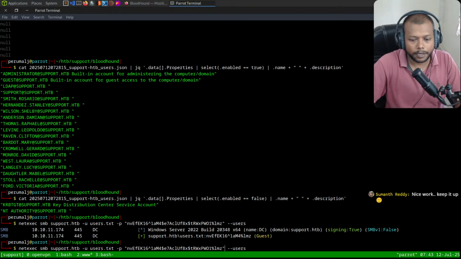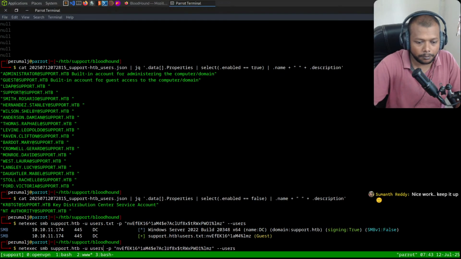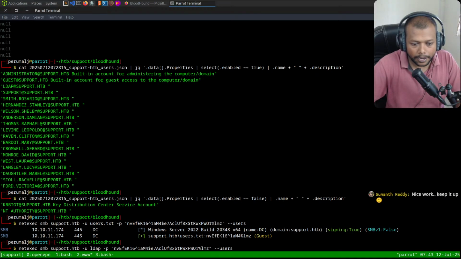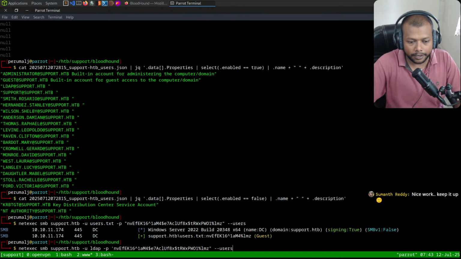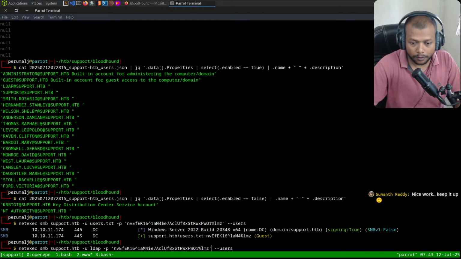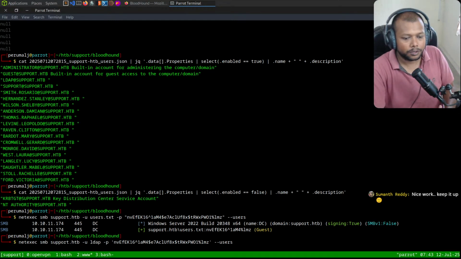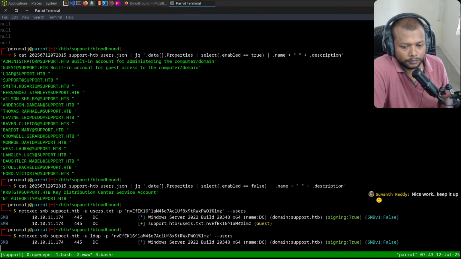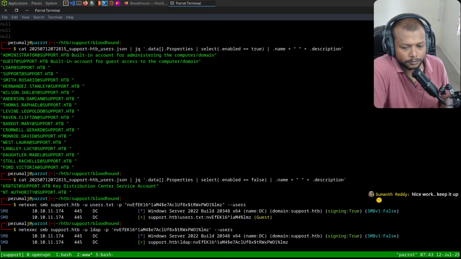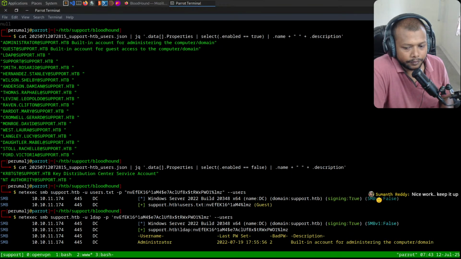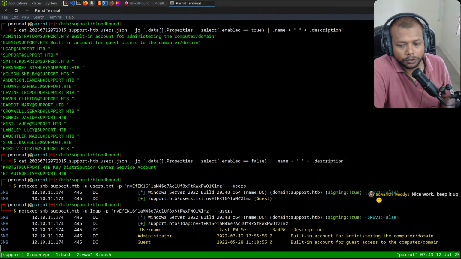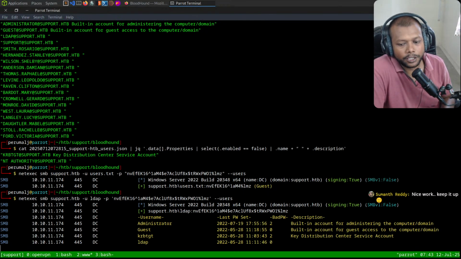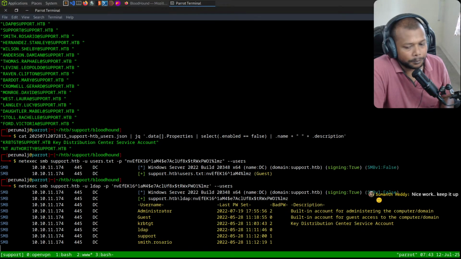Okay, I think I should be giving the username, LDAP, and the single quote. Again, I'm making the same mistake. Now it will work. It passes. I guess it will be dumping the description. Yeah, look at this. So it grabs the username alongside the description.